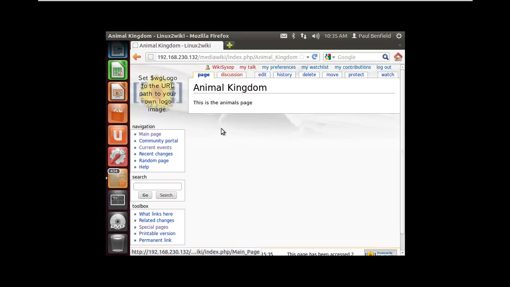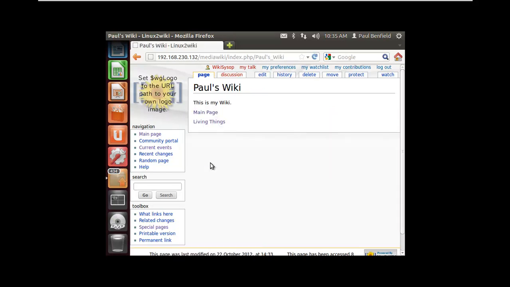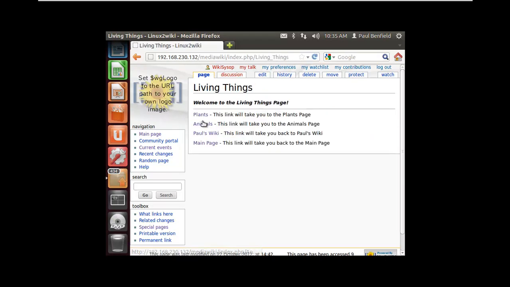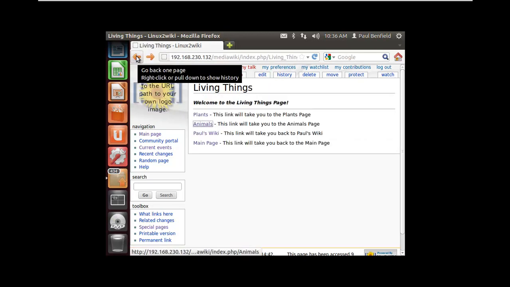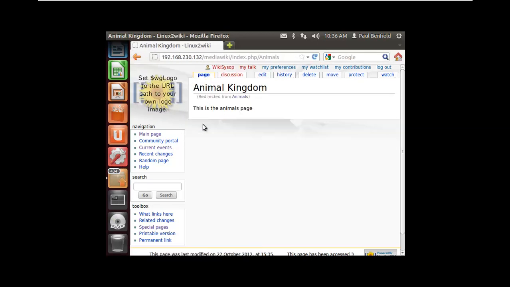In fact, it's going to do an automatic redirect. If I click on a different link, like living things and then animals, it automatically brings me to the Animal Kingdom page, just automatically. Let's go back again. It does not change the name of the link. You're still pointing to the old location. Well, what's the old location look like? If you get to this page that says redirected from here, if you click on this, this is a redirect.